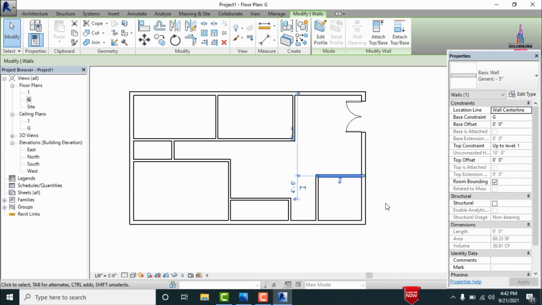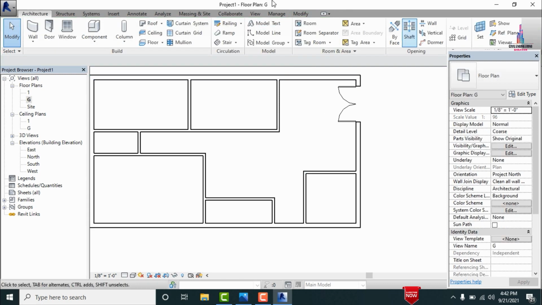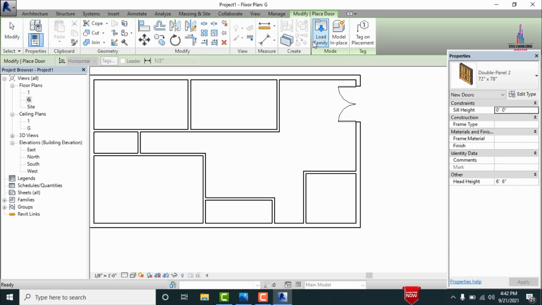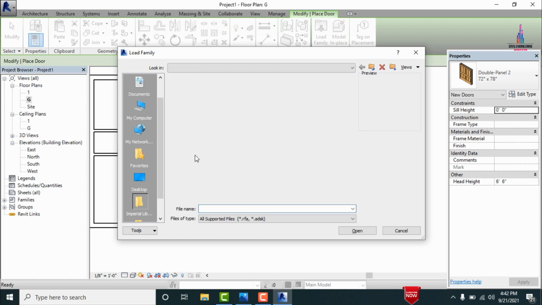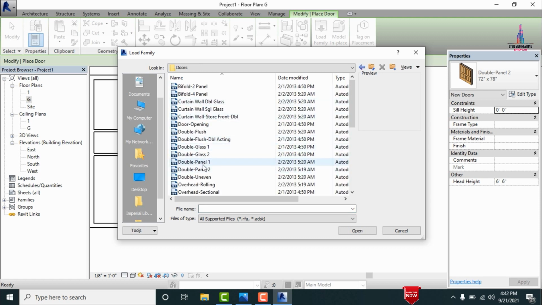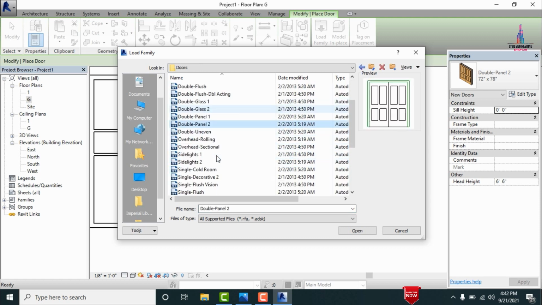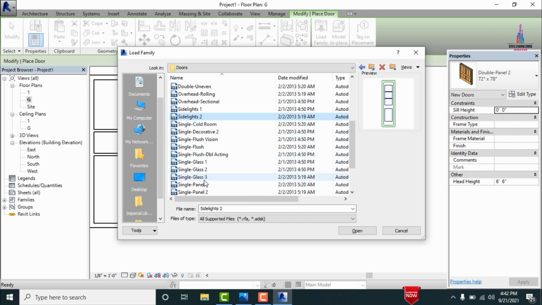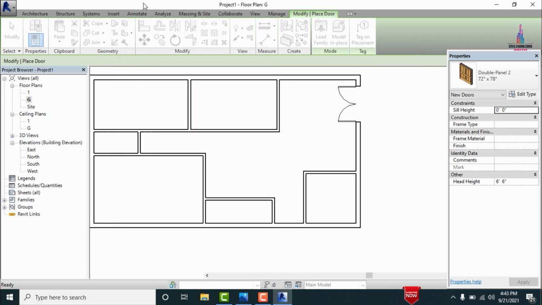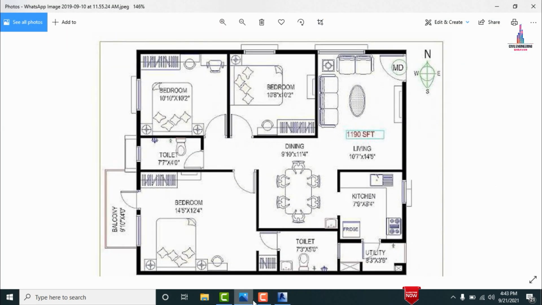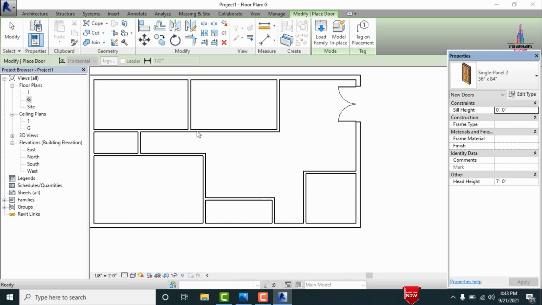In the same process we have to draw all the doors for this building plan. Initially I will show you how to draw a single door so that you can understand the concept. Select the doors, load family, select the doors option here, select the 1 panel door, otherwise you can select a 2 panel door. As I am considering here a single panel door, otherwise you can consider 2 panel. Click on open. As per the typical floor plan, it will consist of the door here like this.